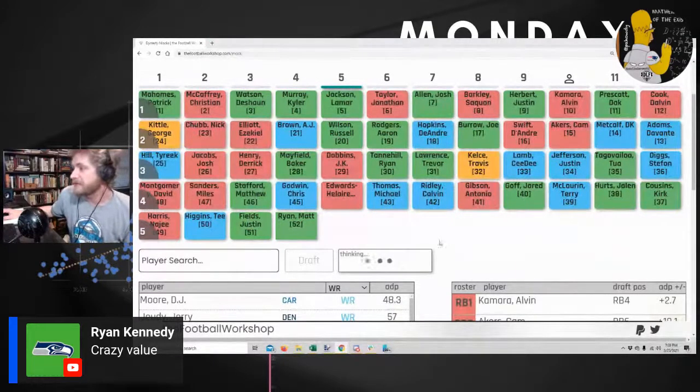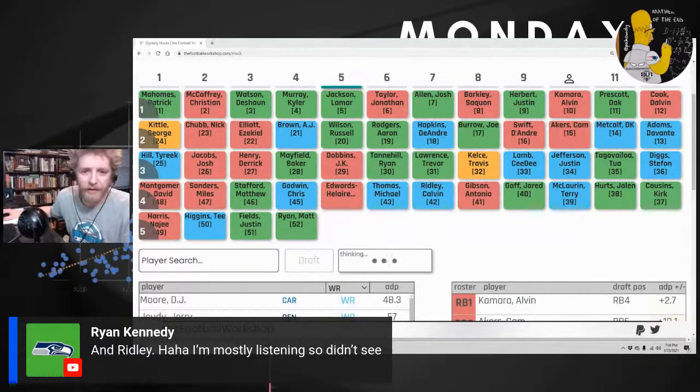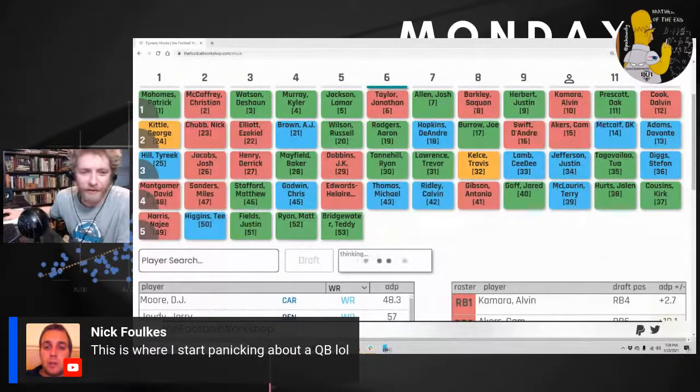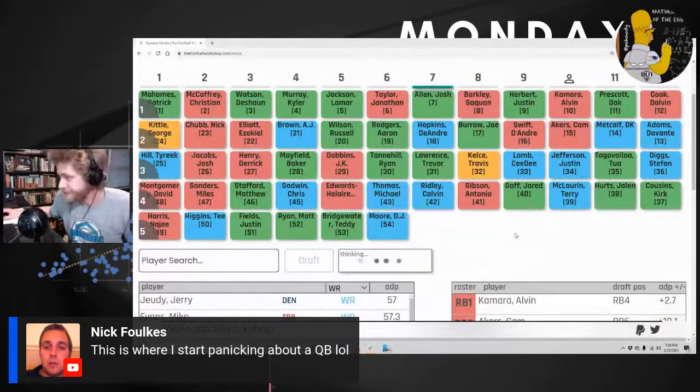Matt Ryan. Okay, we might need... You know what? When the market pushes you, you just push right on back. So I think I'm going to keep ignoring quarterback. And Ridley, haha, I'm mostly listening, so didn't see. Yeah, that's your excuse. I don't know what mine is. This is where I start panicking about quarterback. Yeah, and that's true. But honestly, that's my attitude in a draft. The market's pushing me. I'm just going to push right on back. I mean, Teddy Bridgewater just went, we're in trouble. We may as well just sink into the trouble, I guess.